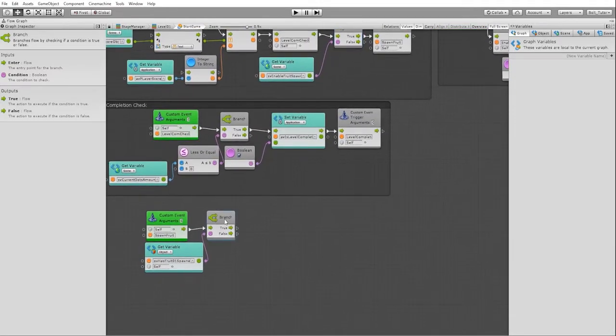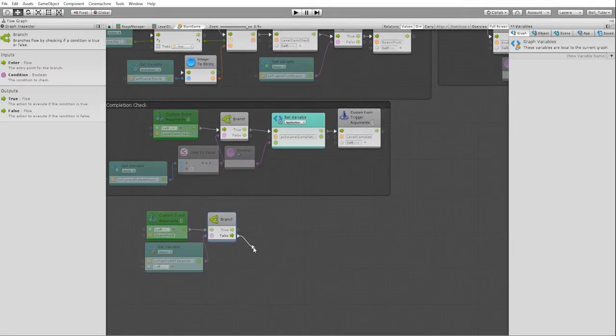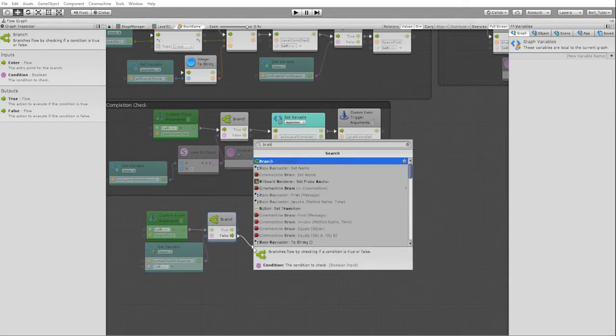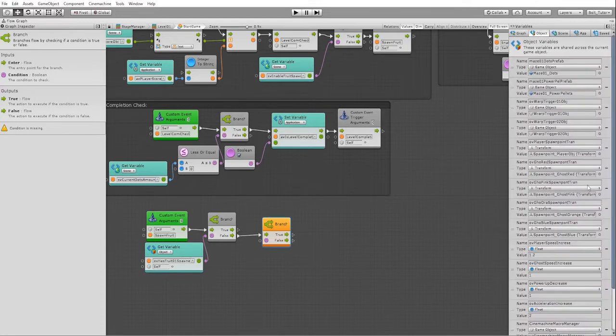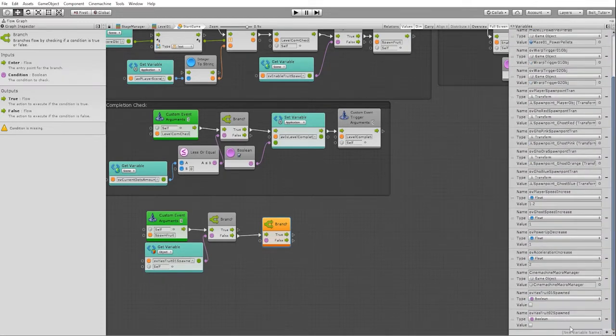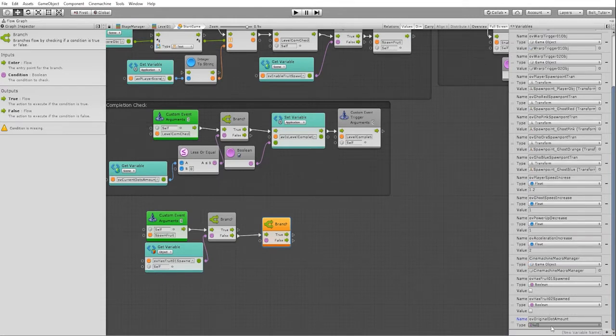Next, let's create another branch node, and we're going to use this branch node to initiate our spawn. So from this branch node, we want it to compare the amount of dots the player has consumed with the original amount of dots that were on screen. And since we don't have a variable to keep track of the original amount of dots, let's create an object variable that we'll set at the beginning of the state to store the original amount of dots.